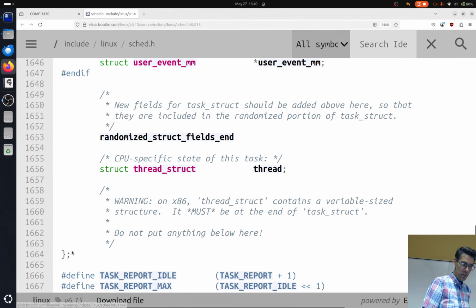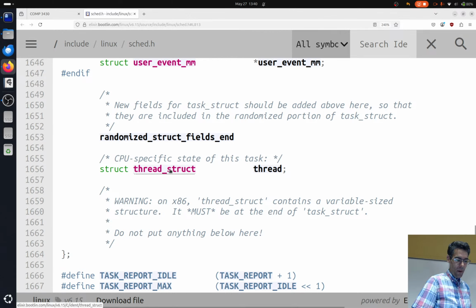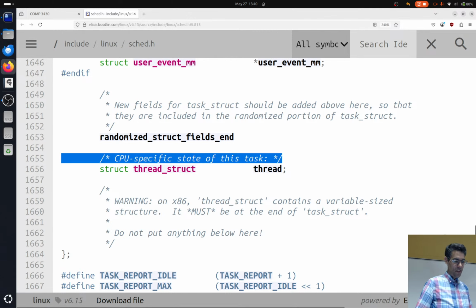Here it is. So we started at line 813, and now we're on line 1664. So this is 800 lines long. The really important part that I want to stop at here is this. This is our context, our processor context. This represents the state of our processor as this task is being taken off of the CPU, and the state that we're going to put onto the CPU as we're going back onto the CPU.